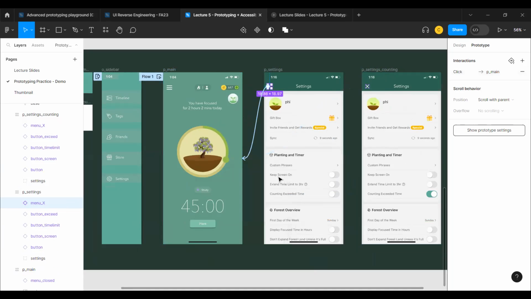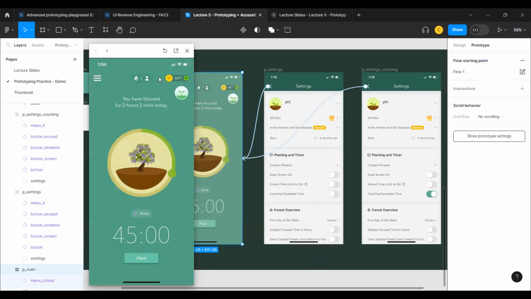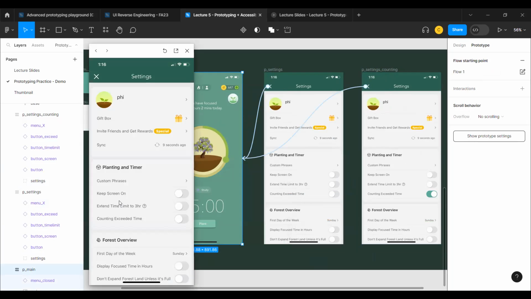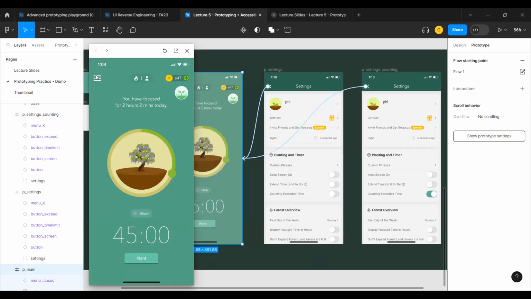All right, so when we click on this flow one, as you can see, if we click here, it's going to open the overlay. If we click on settings, it's going to get here. And then if we click on this, it's going to get here. And then if we want to close this entire thing and go back to the home page, it's going to do it like this.